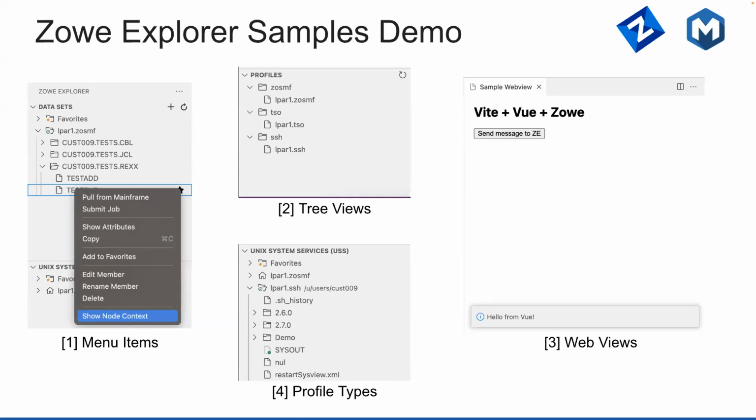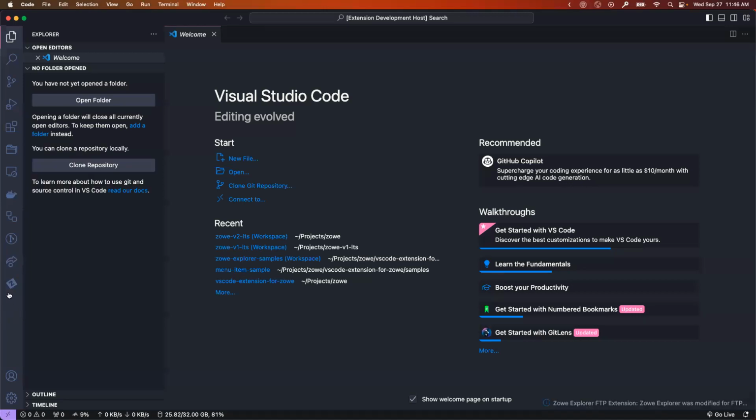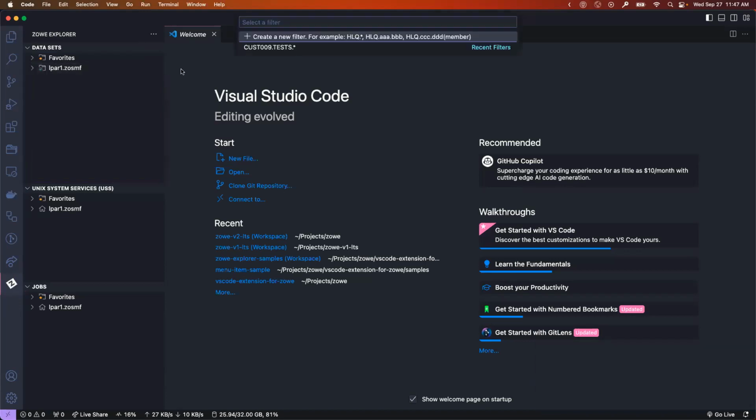And so I'll get started here, going in clockwise order, starting on the left with menu items. And I'll just transition to hopefully sharing my VS Code in a second. And so here I have Zowe Explorer currently set up for one z/OSMF profile on all 3 trees. I'm just going to do a search for some data sets.